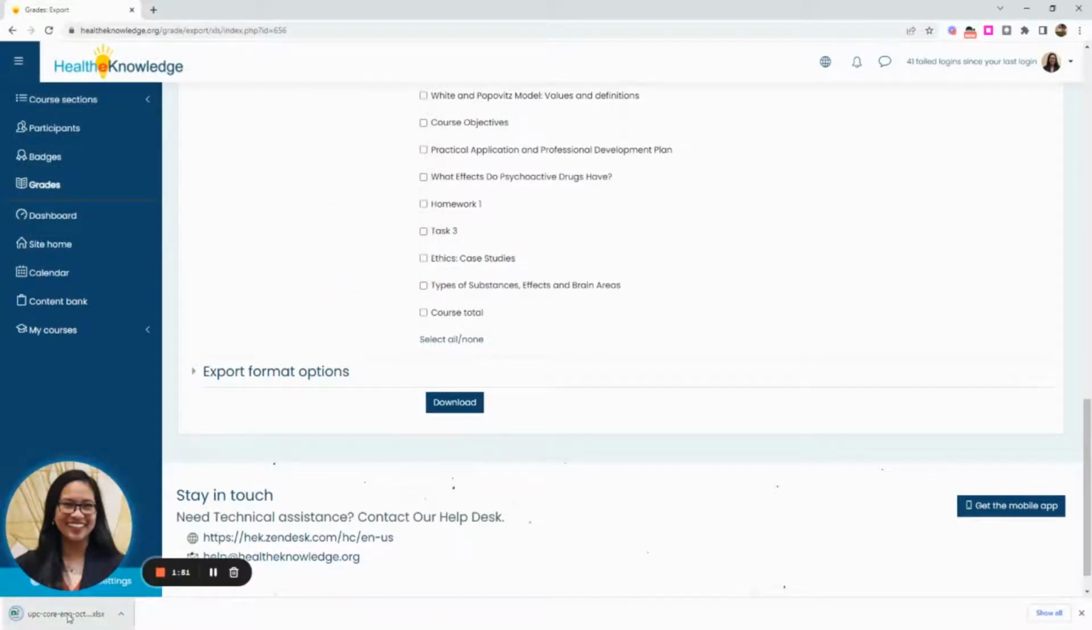When you're done saving that file, then you can look for it in your computer, and there you have it, the data that you need for your class.